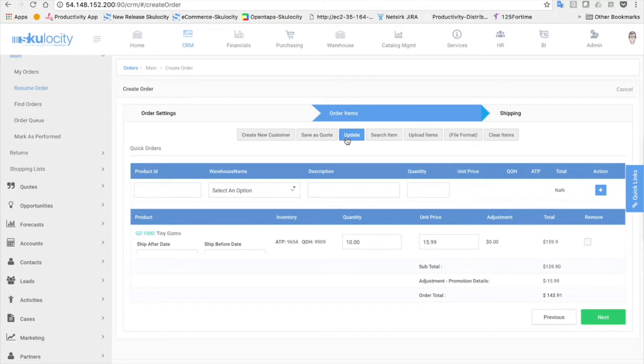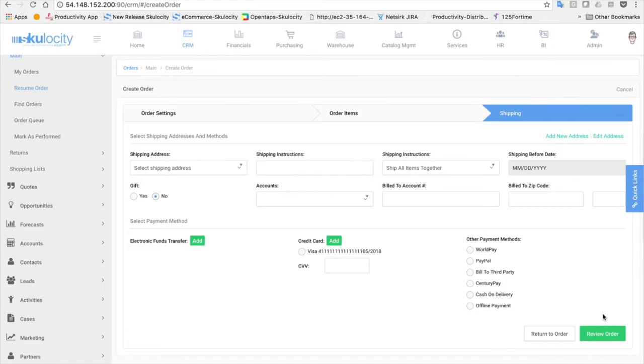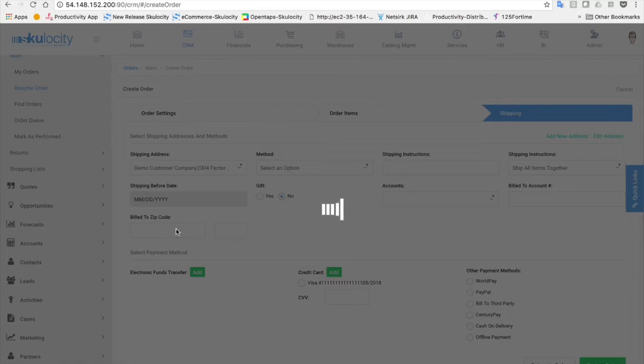All right, so now we're ready to go to the next stage of the order. We'll click next. And now we're on the shipping address and methods. We're pulling from our accounts system. We see all of the different ship tos. We'll go ahead and ship to the Utah location.